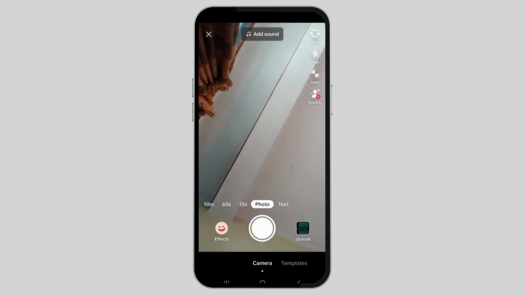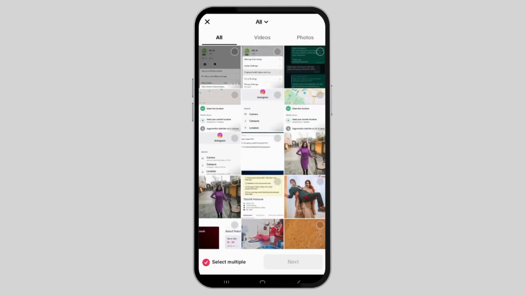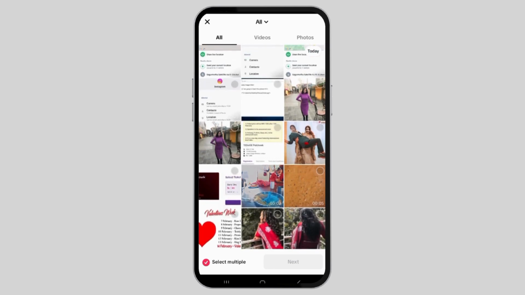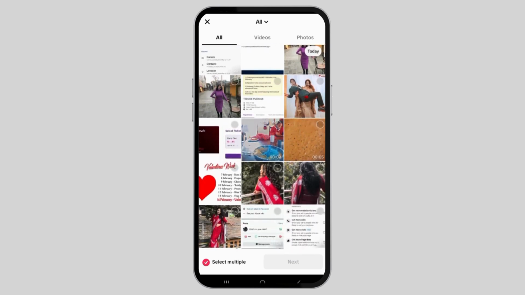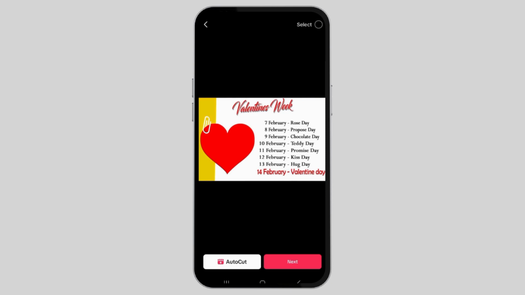Now you have the option of the videos, photo and text. Now you have to go to the option of the photo. After you go to the option of photos, you can choose any of the photos from your camera roll out there to put there. For example, I just tapped on this very video or the photo.